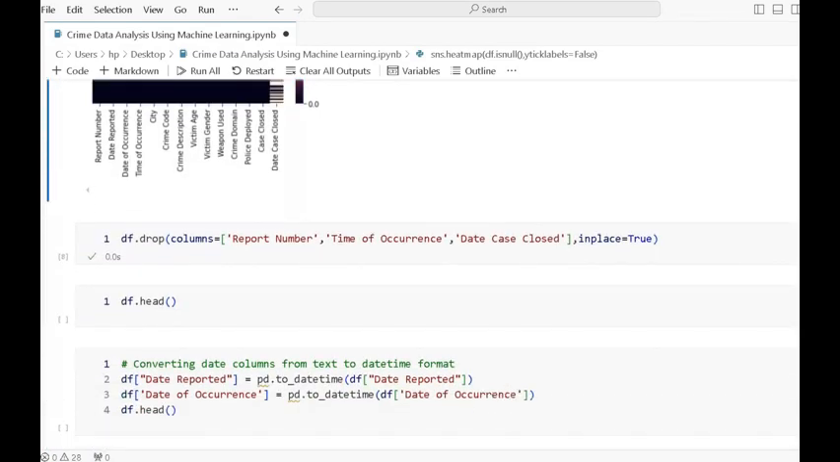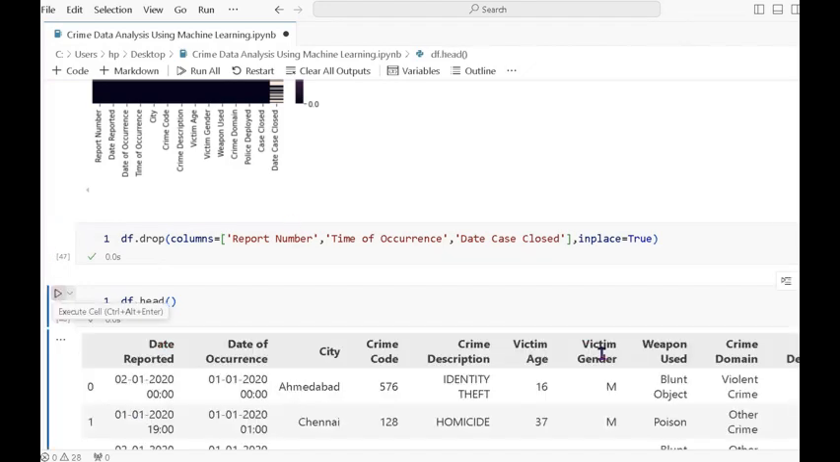The next one is there are some columns we do not need, so we drop them: df.drop, columns, then I paste the column names: report number, time of occurrence, and date case closed, and inplace equal to True, so the data remains changed after dropping the columns. Now you can check. It dropped the columns.